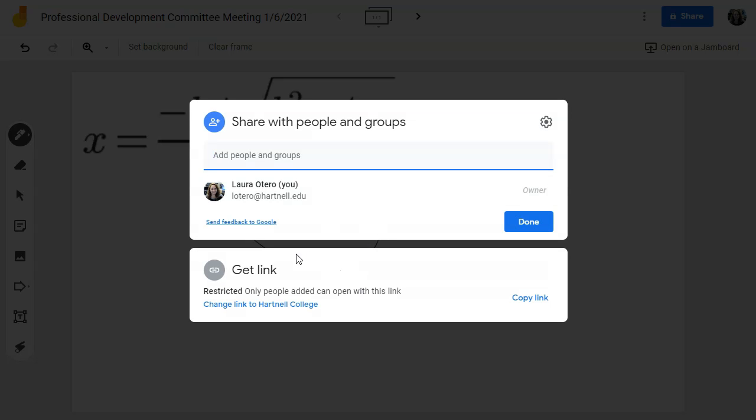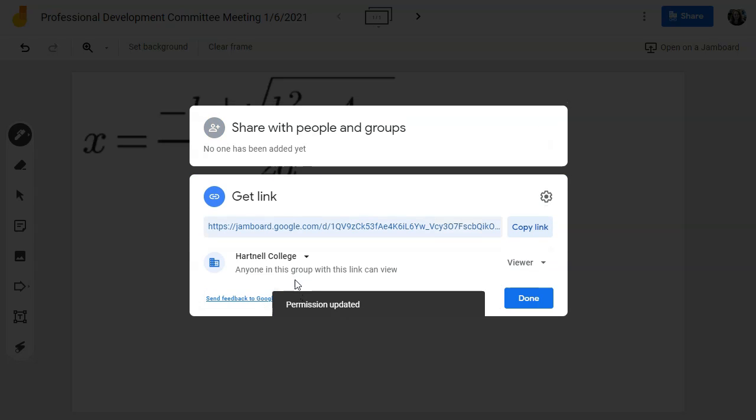And you can share this item the same way you share anything else Google related, which is you type in the email addresses of the individuals that you want to share this with. You can also make your link more visible by going down here and clicking on these options, the change link to Hartnell College. So you can share it with anyone at Hartnell College. That's anyone that has an email address that ends in hartnell.edu.